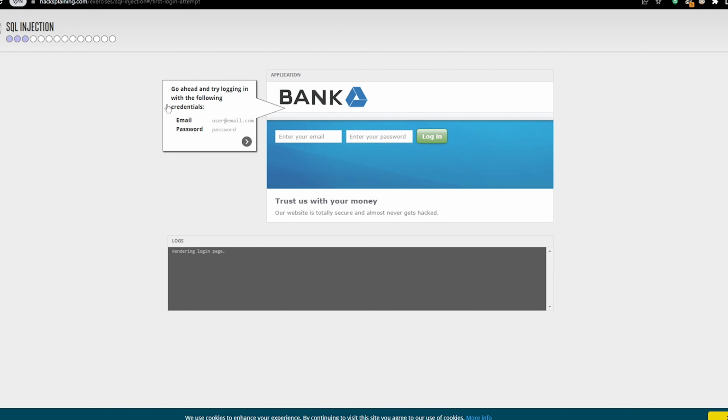Right over here it says go ahead and try logging in with the following credentials. So we have credentials right over here: user@email.com, and the password is password. So let's go ahead and put in these credentials. Let's put user@email.com. Now let's put the password, which is password. By the way, don't ever do that or you will instantly get brute forced, and don't worry, we will do a video about brute force.